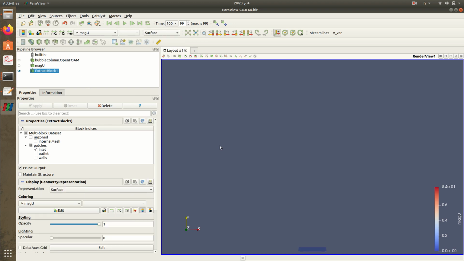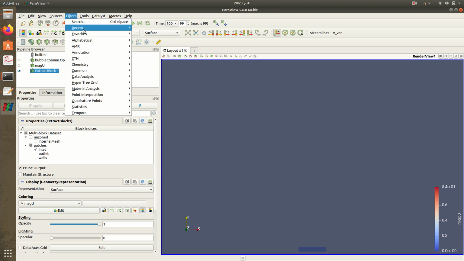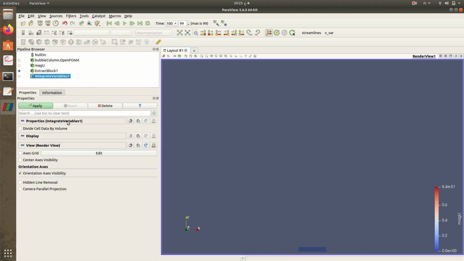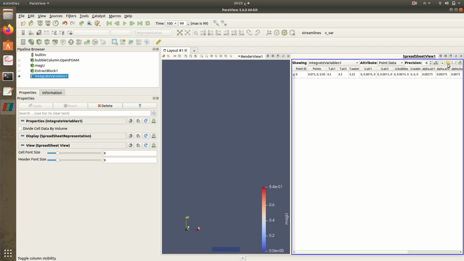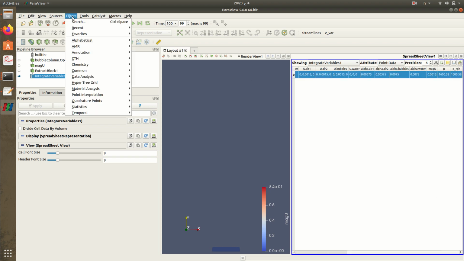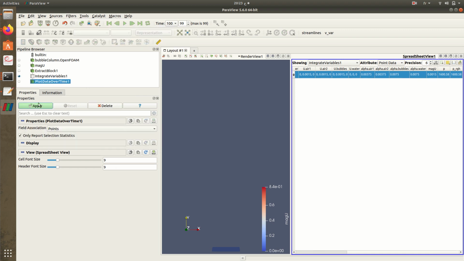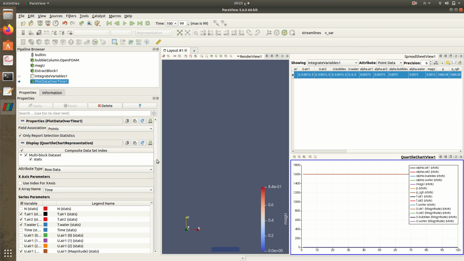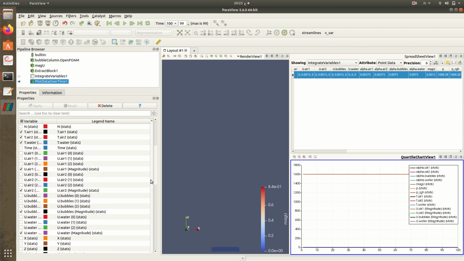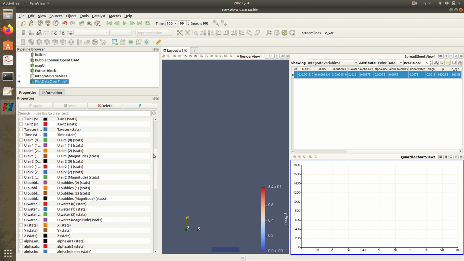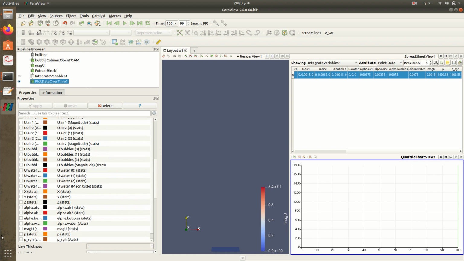So it's good for you also to revise all the steps here with me. Then integrate variables, apply. Here we have all our variables. So here is the MagU. So now we're gonna try the plot over time to see if it does plot our flow rate. So now we have all our variables. We need just to uncheck, then go to MagU. So it's equal to 0.0015 in all the time.